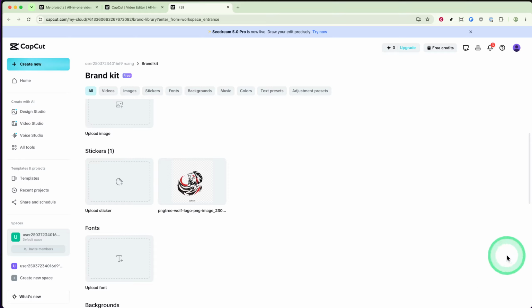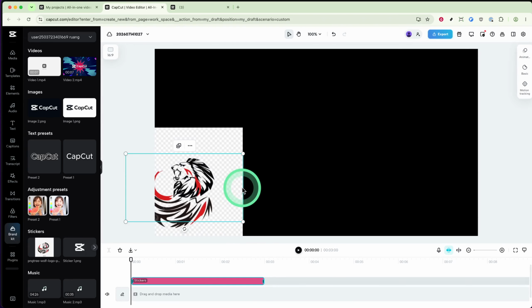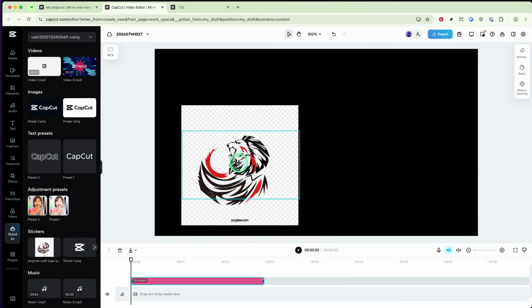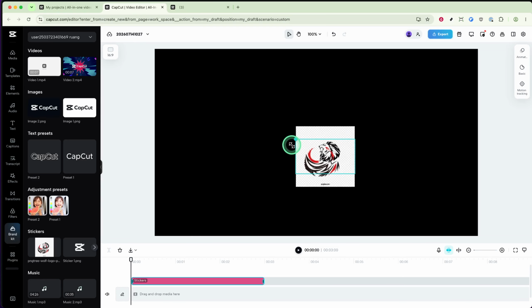Now, return to your canvas by clicking Brand Kit again. This will take you back to the main workspace here. Navigate to the Sticker section within your Brand Kit and locate the sticker you just uploaded. You should see it displayed in the list of available assets. To use your sticker, simply drag it from the Brand Kit and drop it onto your canvas. Once it's on the canvas, you can resize or reposition it as needed. Adjusting the size and placement ensures that your sticker integrates seamlessly into your video project. Take your time here to make sure it looks exactly how you want.